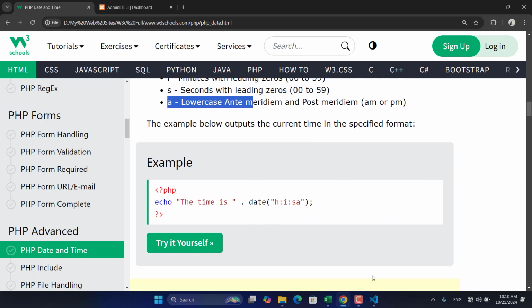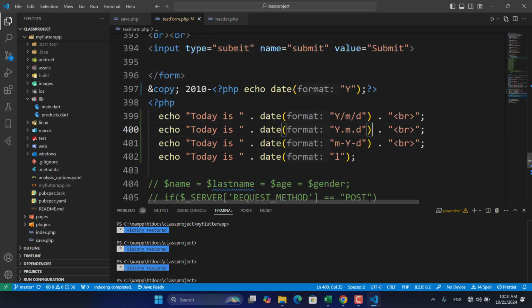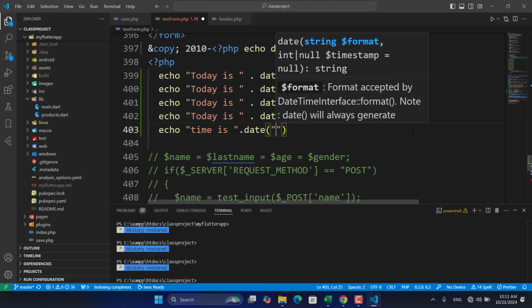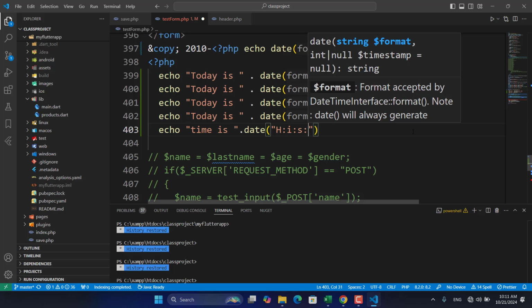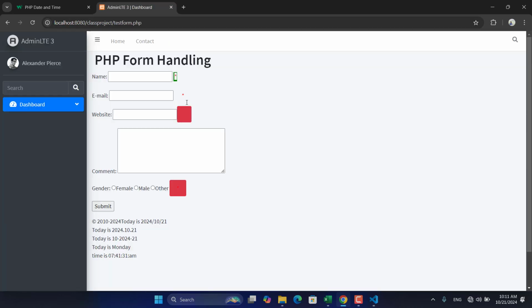So how can we use this? You can use this in your time. You can use the date here again. Just let me copy this section to add a line break. So now echo "time is", then your time dot date, and instead of the date characters put the time ones: H, i, s and A, like this. It will take your format and display your time, 07:41.